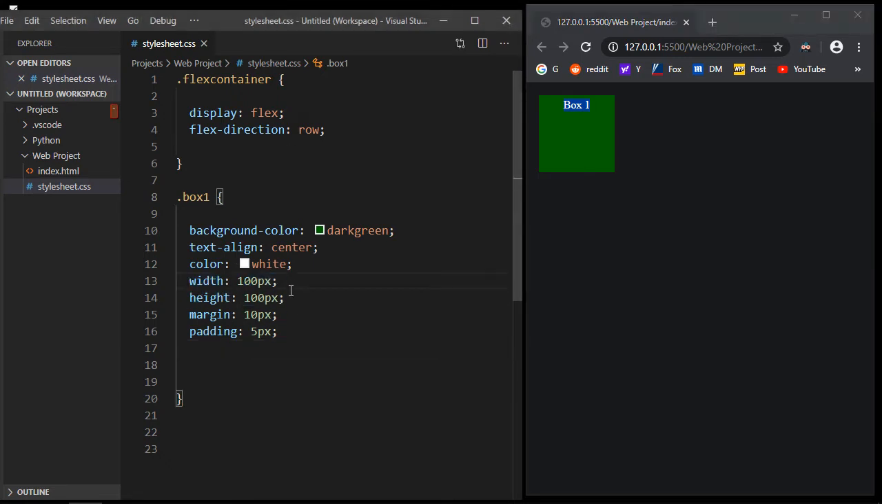So the first thing we're going to work against is the width. And how do you know that? Well, if you have the flex direction set to row, then flex basis will work against the width. But if we set this to column, which we'll do in a few minutes, then flex basis will work against the height. That's the way it works. So just remember that row affects the width and column affects the height.